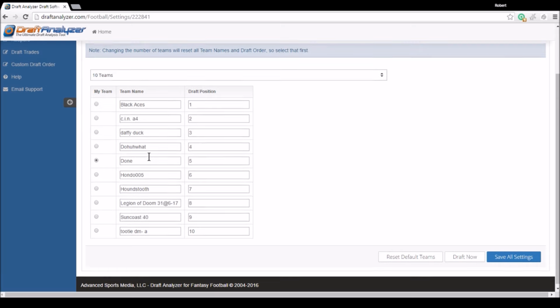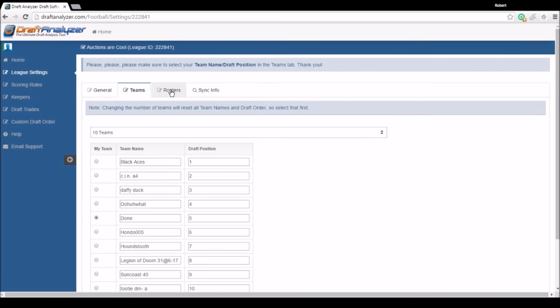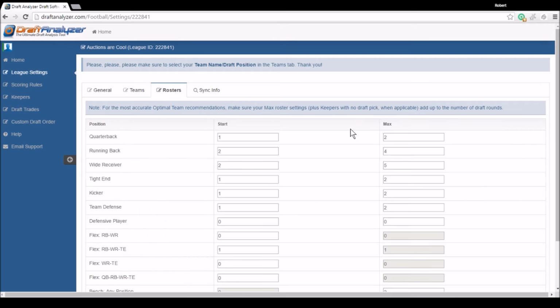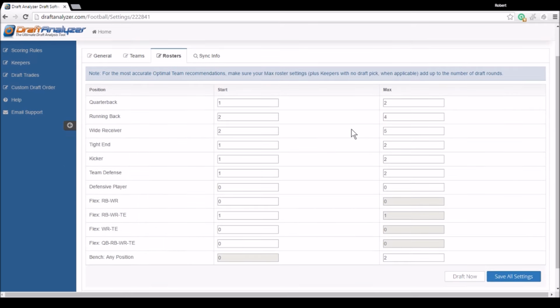Moving on to rosters. It is always important to edit your roster requirements even when importing. Now, your starters are obviously who you'll play every week. However, your max settings represent the number of players you want the app to recommend, and will also represent how your budget is spent. Once satisfied, click Save.